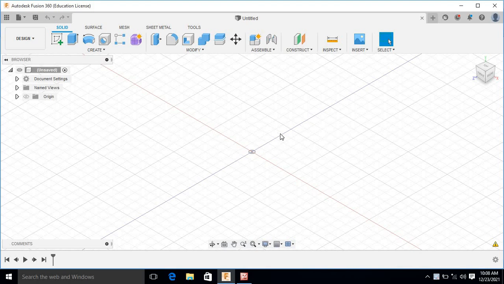So here this is the tree, and here actually this is the origin, but it is not visible. So you can see here it is the I button. If you click on this I button, then this plane and this x-axis, y-axis will be visible to you.